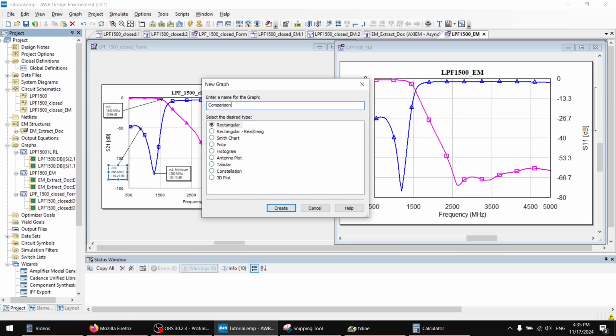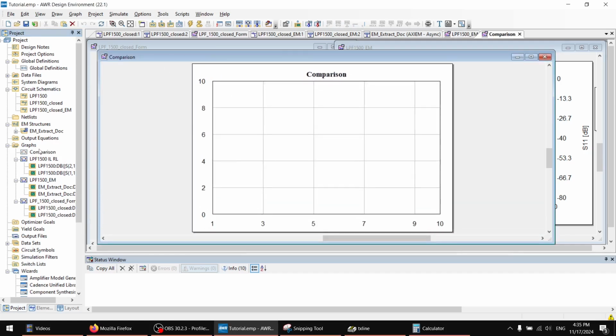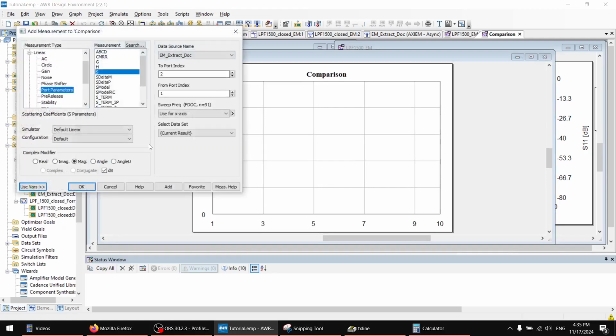It's difficult to talk and write at the same time for me. So let's add measurements.